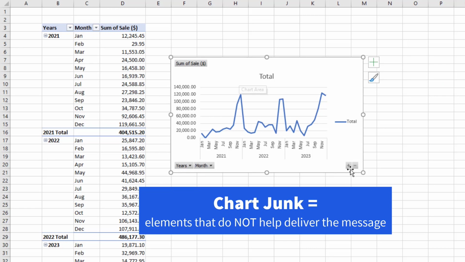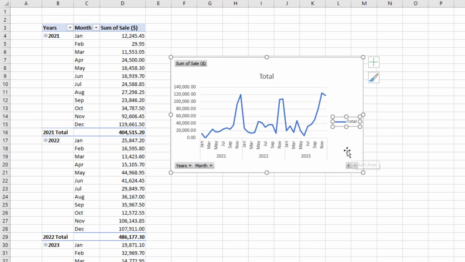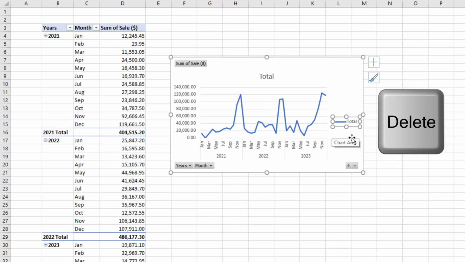That means you look at each element in the visualization and decide, does it help to deliver the message? Well, right off the bat, this is a legend. And we don't need it because we only have one line. If you have multiple lines, then it's helpful to have a color-coded legend. I'm going to use the delete key.